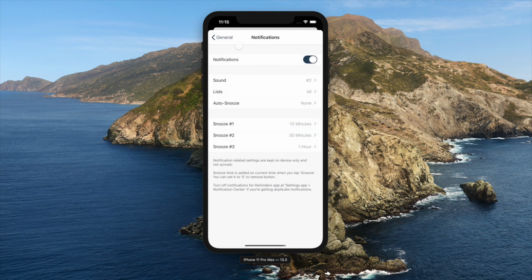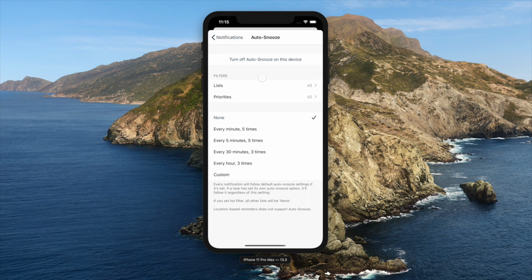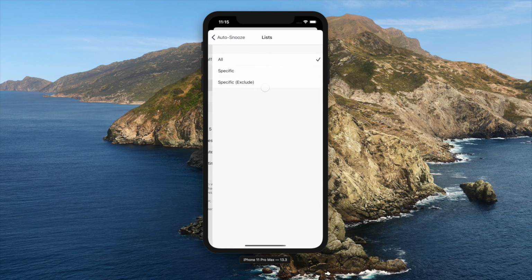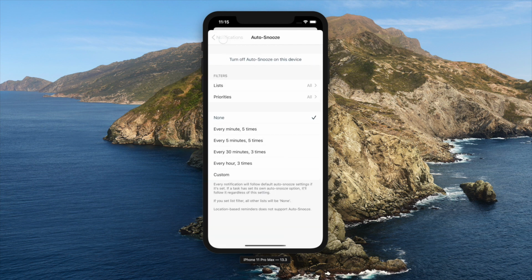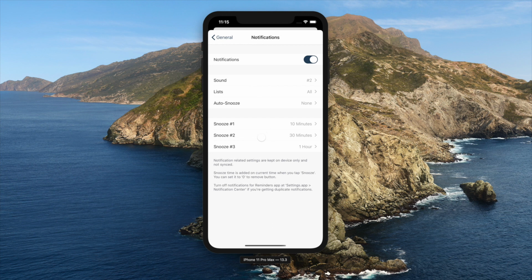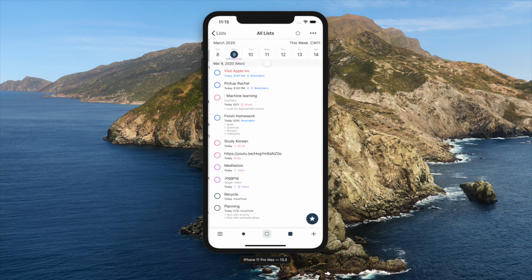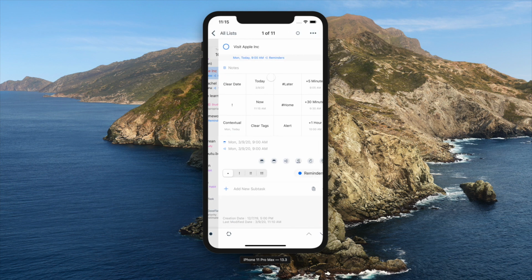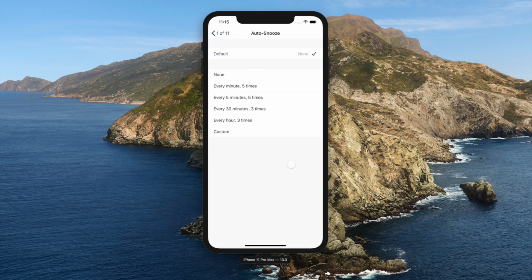You can also set global auto snooze settings. You can choose to turn it off completely on this device. You can filter lists and priorities that run auto snooze. Select an option and all tasks with alerts that match the filter will have auto snooze set automatically. Inside task detail page, you can manually set one for each task if you want to.